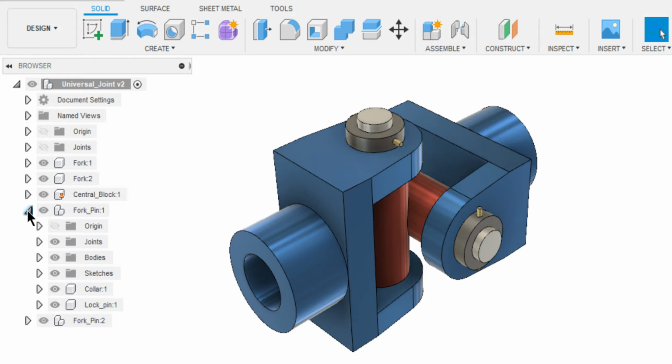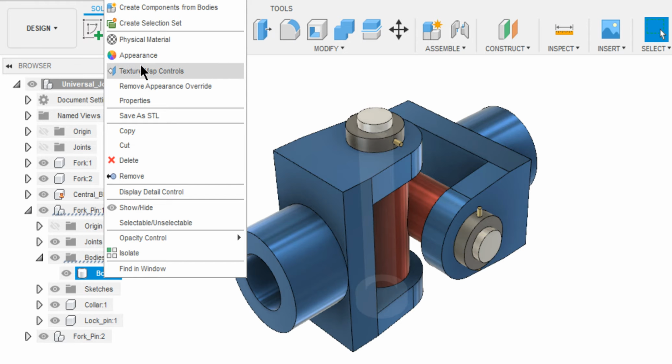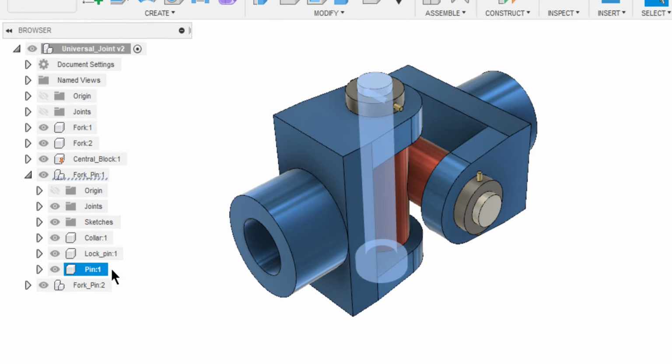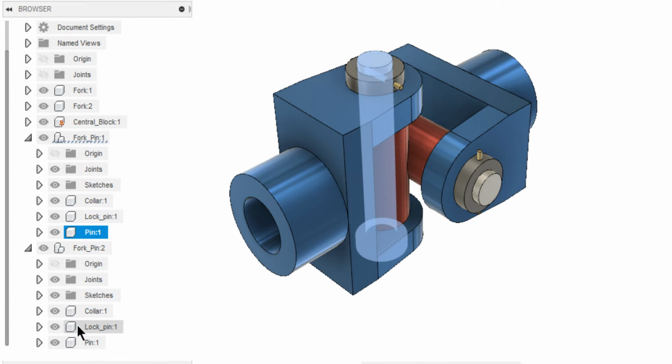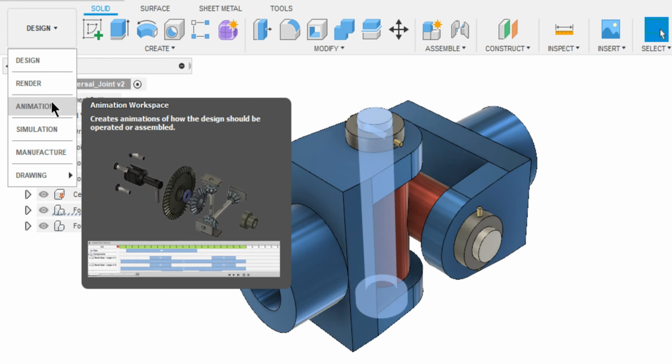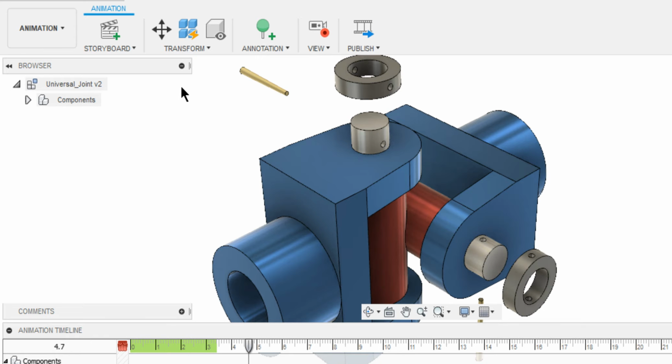In order to move only the fork pin, we need to create a component from body. Let's rename it as pin. Expand fork pin to observe that it created component here also. That is the advantage of copy and paste. Now switch to animation workspace.